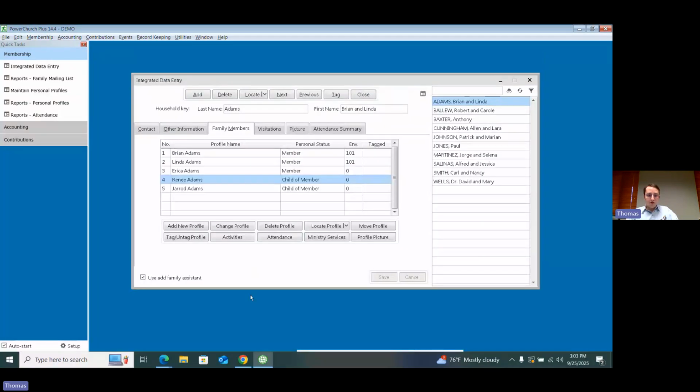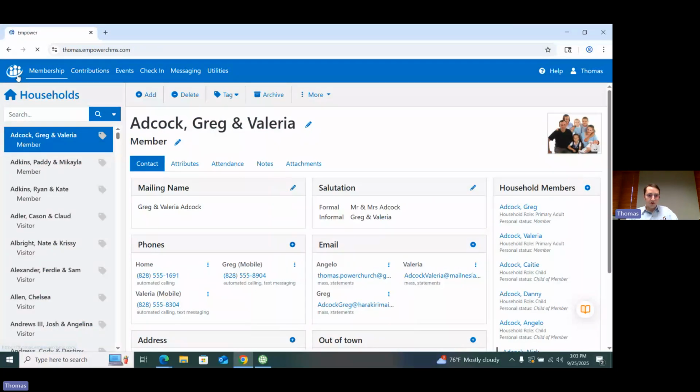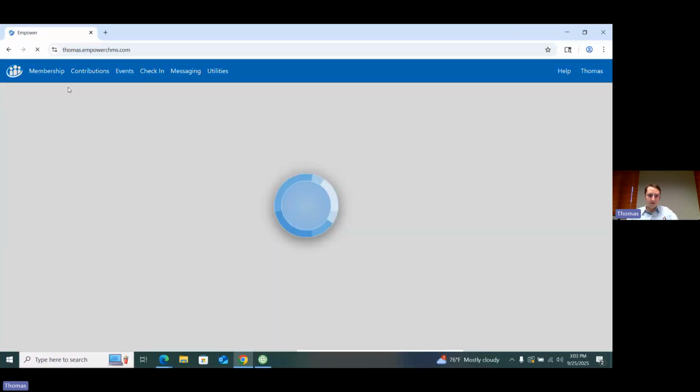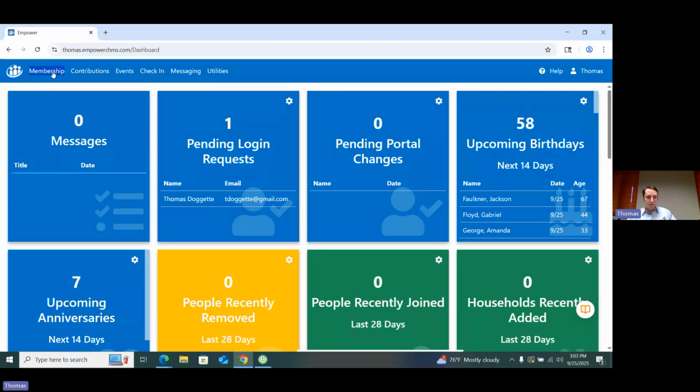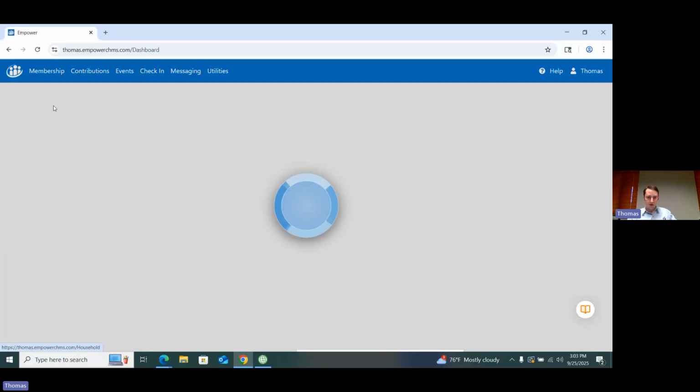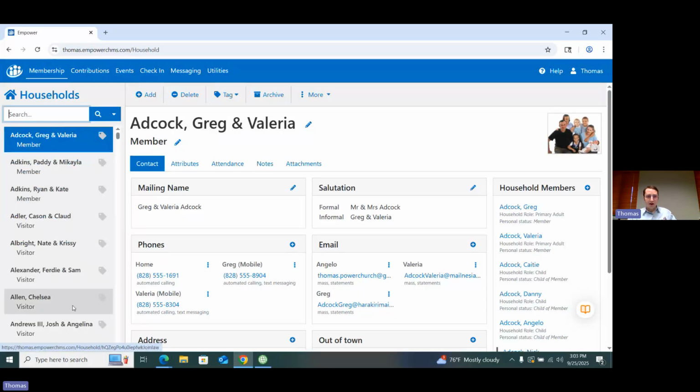And I'm going to flip over and show you the same thing in Empower. So the equivalent thing you do, starting from the main screen of Empower here, which is going to load in a second, the same thing as integrated data entry in PowerChurch, you go to membership up at the top and then households. And just like PowerChurch gives you a list on the right, Empower gives you a list on the left of all the different individual households here. And just like in PowerChurch, our first example is a good one.